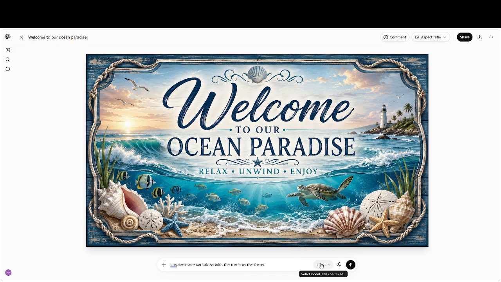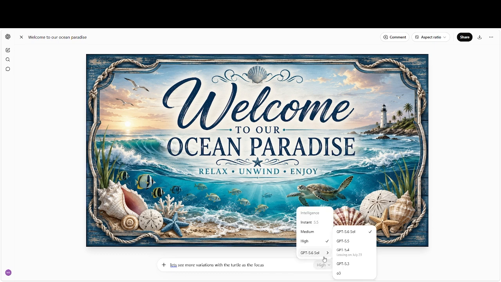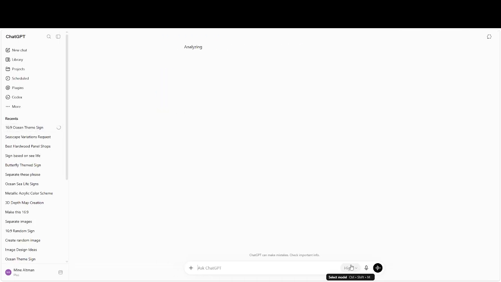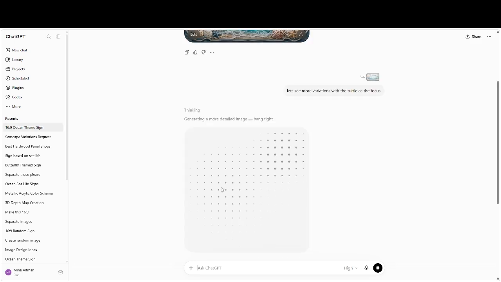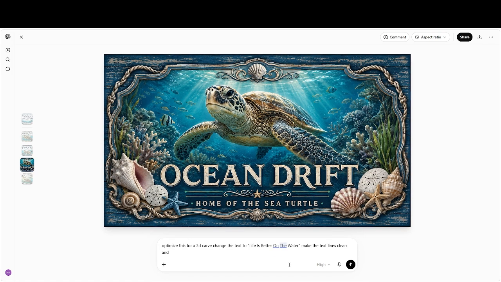Just checking to put it on high so it does the best quality job. Rendering, I've sped this up quite a bit. This is the next image it gave us. Now I told it to optimize it for a 3D carve, change the text to "life is better on the water," make the text lines clean, and raise them.